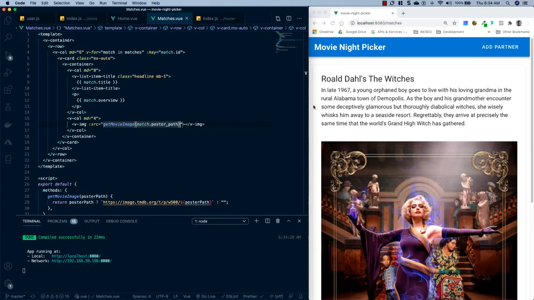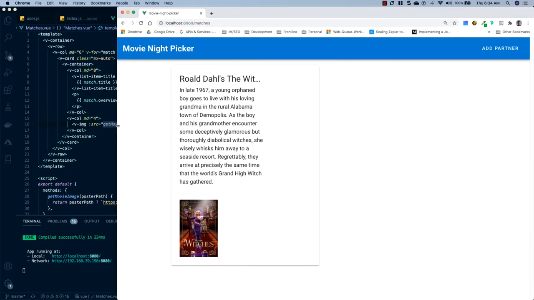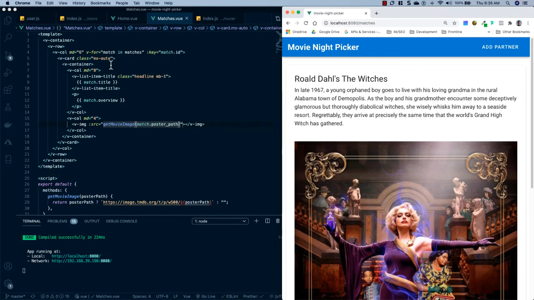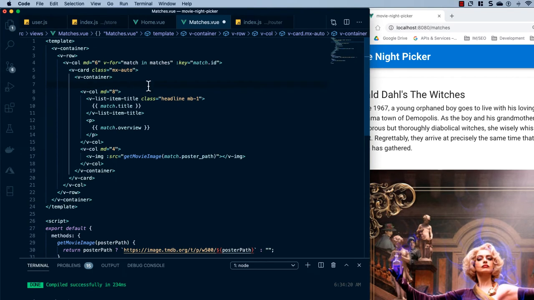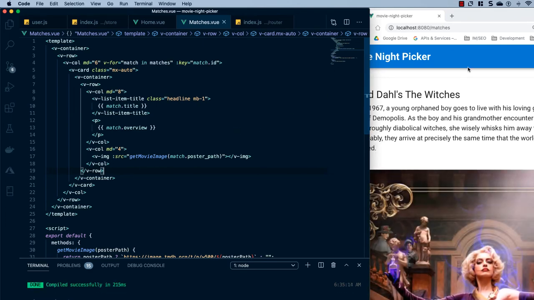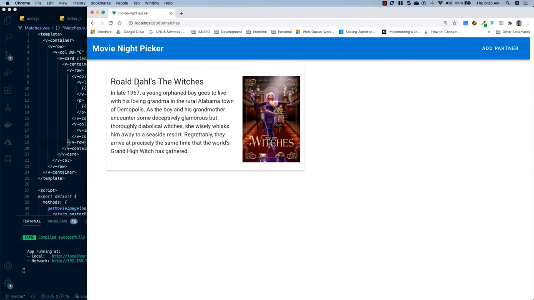And now we see we have a card in here. And since we've only specified mediums, we'll go ahead and look at this. And it's not looking exactly how I want it to. And the reason for that is because we have to wrap these cols that we put in here inside of a v-row. So we'll say v-row. Then I'm just going to go ahead and grab this and cut it and then paste it right under our column here. Alt-Shift-F and save everything. And now when we come back, we have our card with our match. It's got our title, the description, and the movie poster.